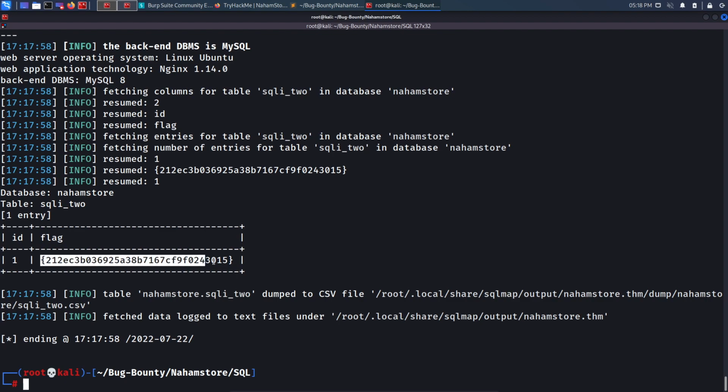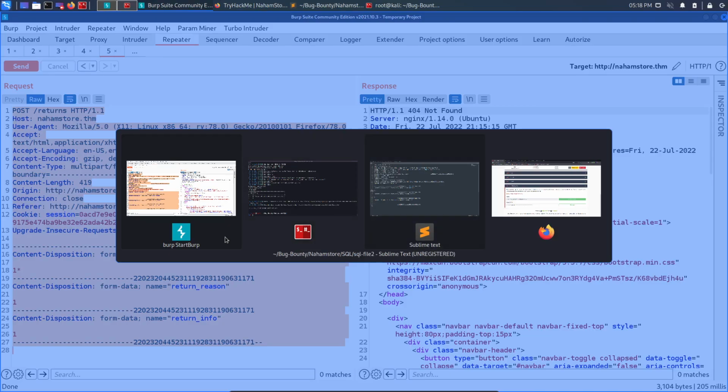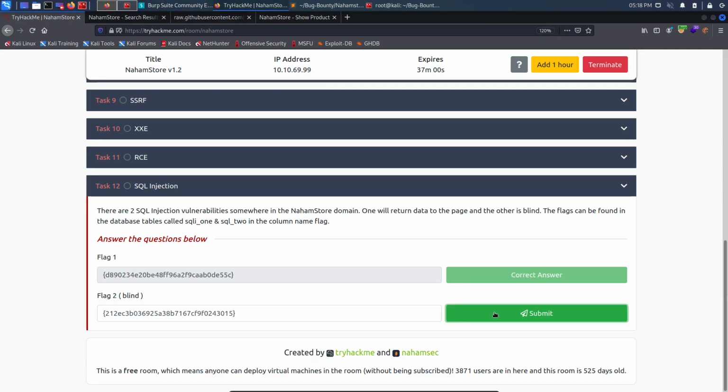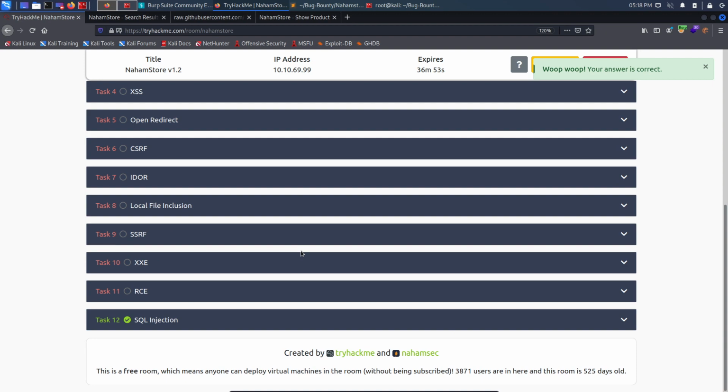Let's see if this will not be. I will try to find out some other places. So let's come back to our browser, submit the flag, and yes, this is the correct flag. So this is how we actually do SQL injection.